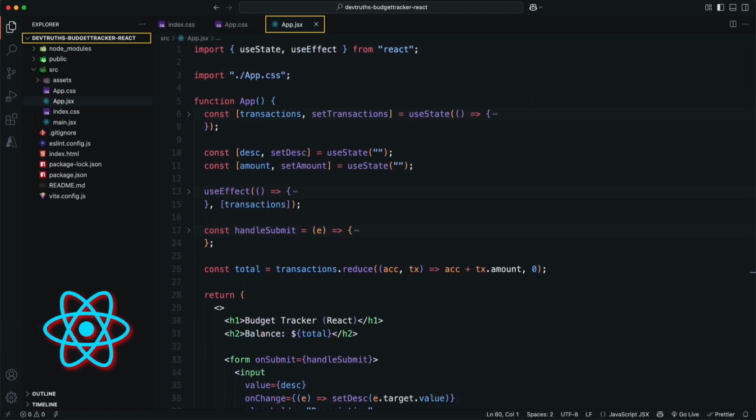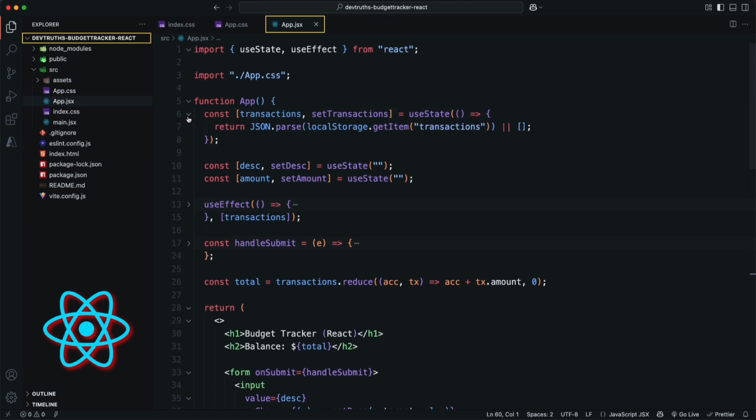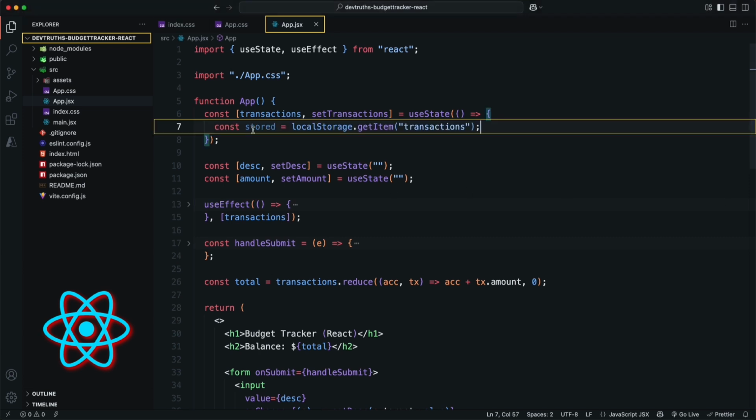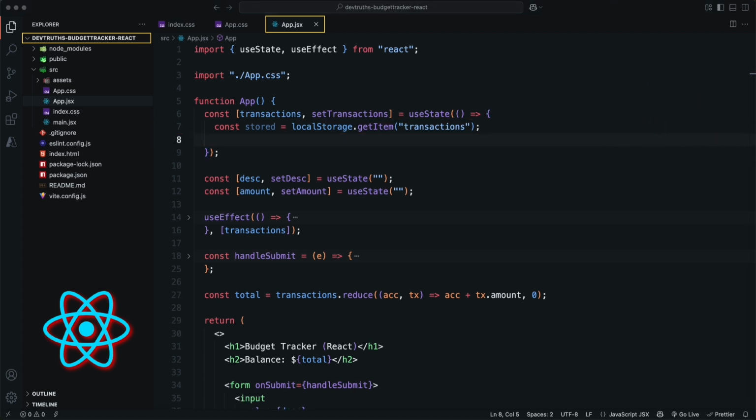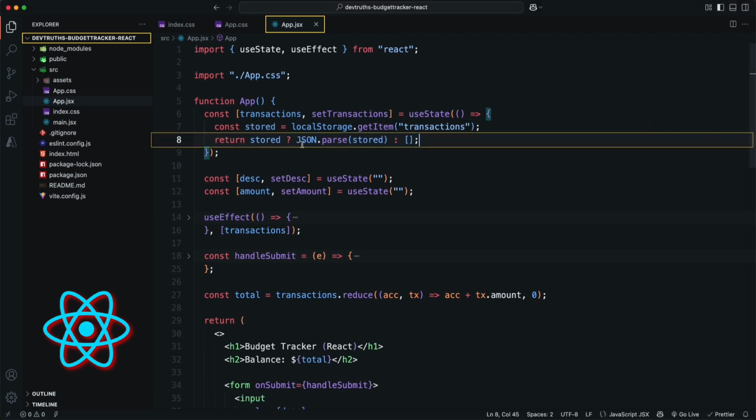So in here, there isn't much to change, because all that we did was make our vanilla JavaScript mimic a little more what we're doing in React. All we have to do here really is just change how we are handling the state for the transactions. And what we're going to do is first, we're going to change this to include a variable called stored, which gets the transactions from the local storage. Pause and implement. And then we are going to either return the stored transactions or simply we're going to return an empty list.